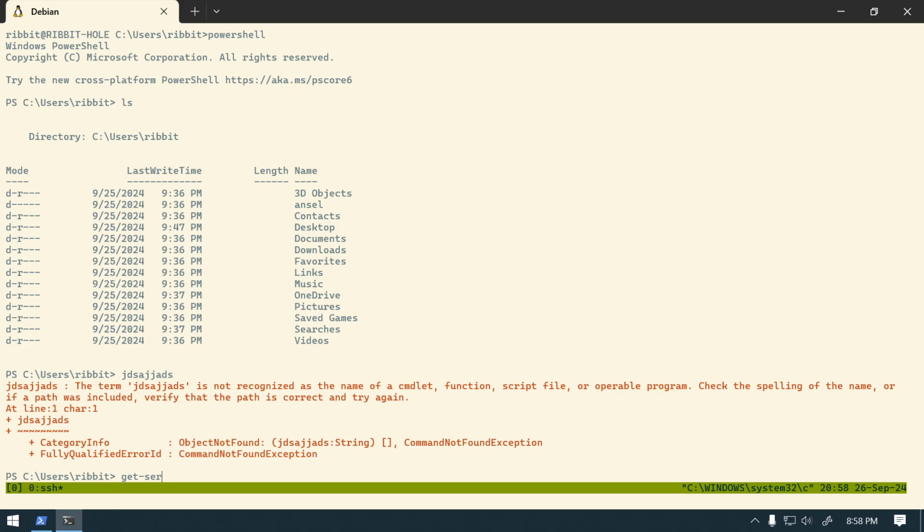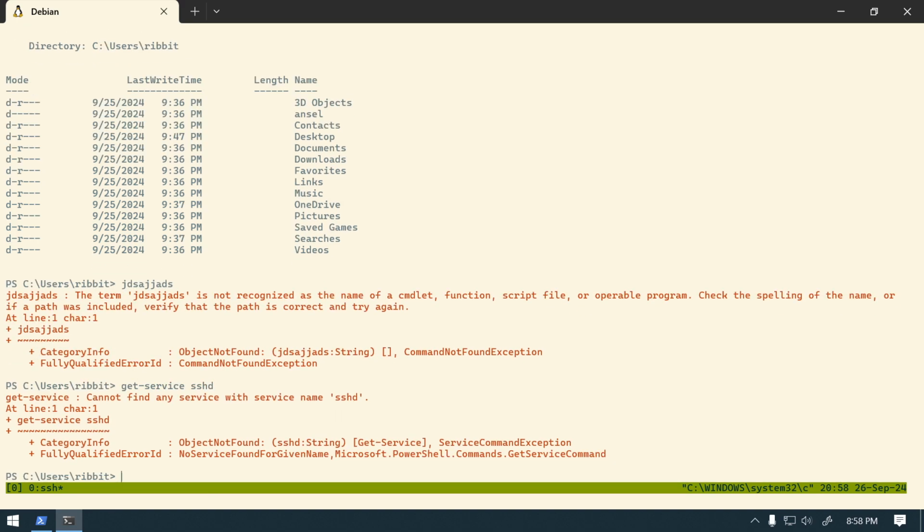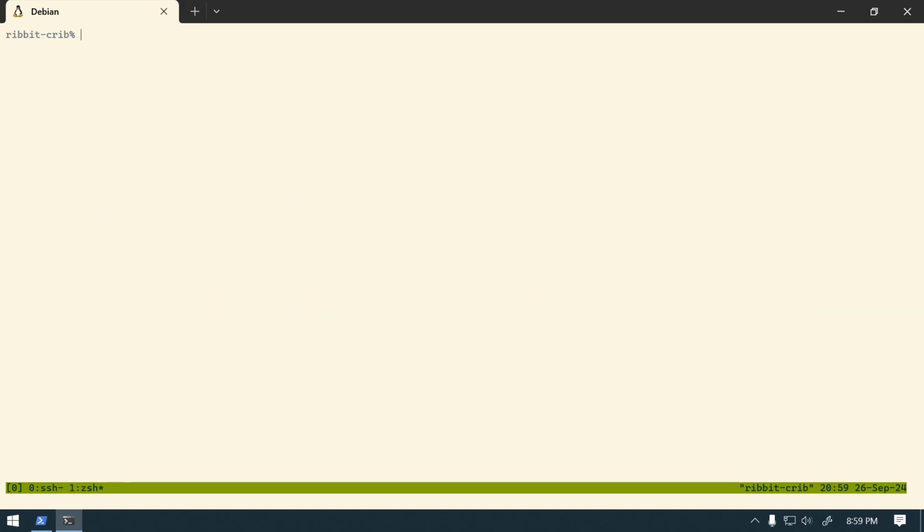So over here, if I say get service SSHD, it's not going to work because it's going to tell you it can't find it, but this is not elevated. This Ribbit doesn't have admin privileges. So I'm going to say Control-BC, SSH Ribbit face at 192.168.1.76.